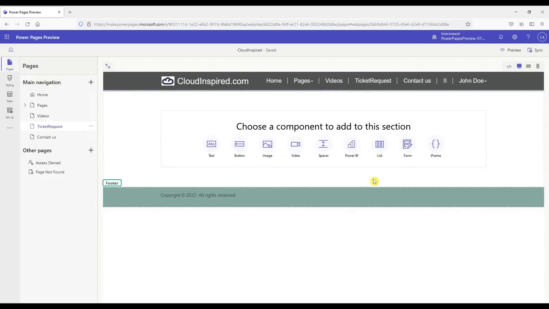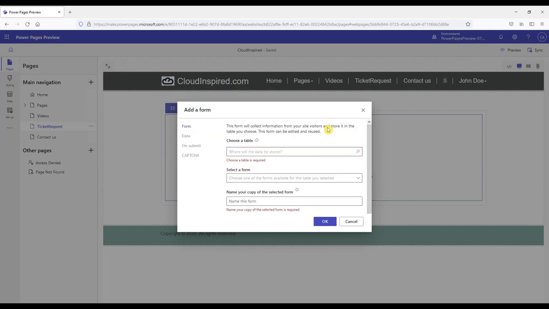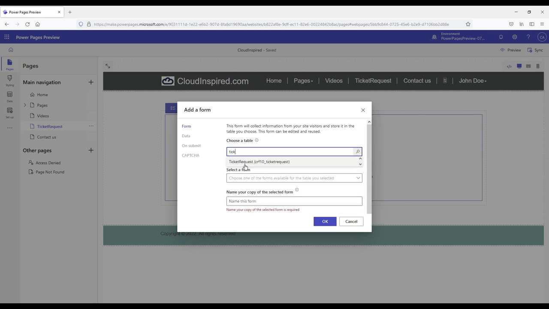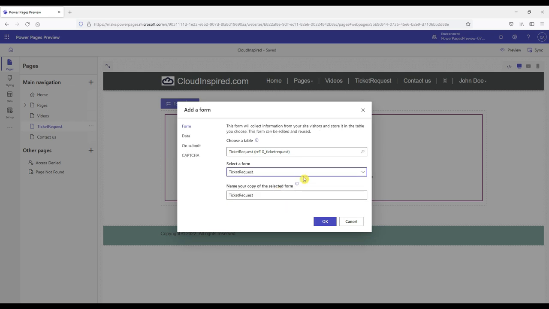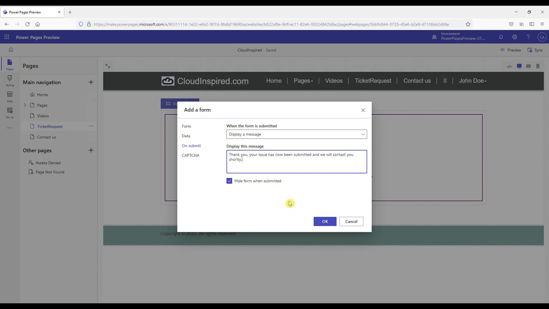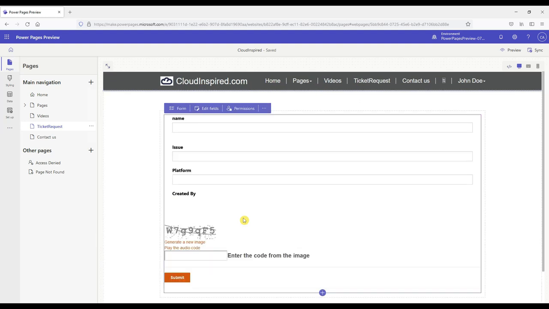We can now add our form ticket component to this page. Click Form, New Form, and search for the table we created earlier. So we have options around how data is created and managed. We will just choose the default for now. We will change the message that's displayed after submission. And we will use our captcha for anonymous and authenticated users. Click OK, and that's our form page added now for our user ticket requests.